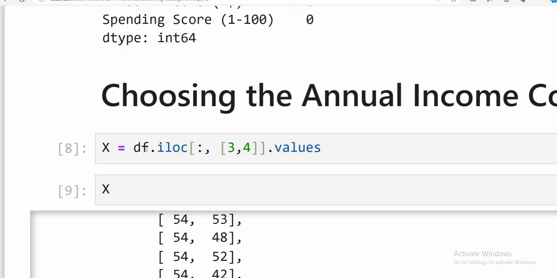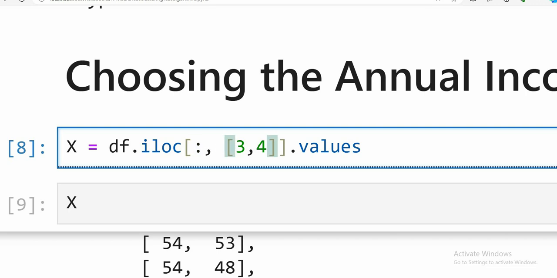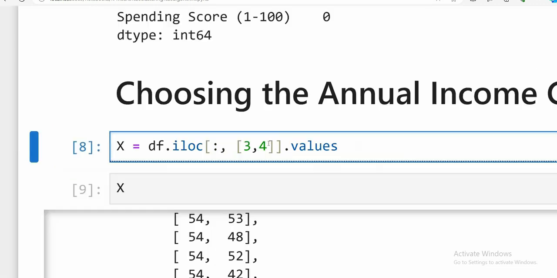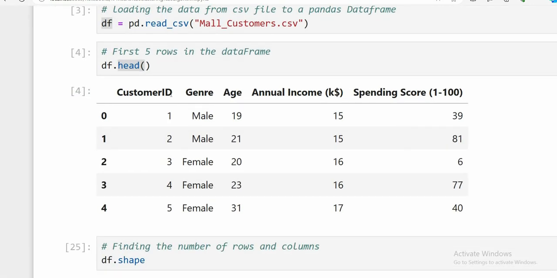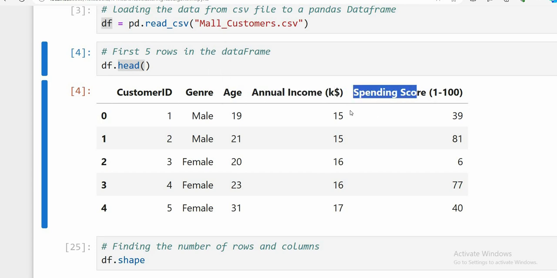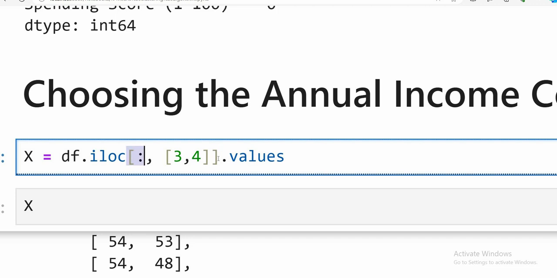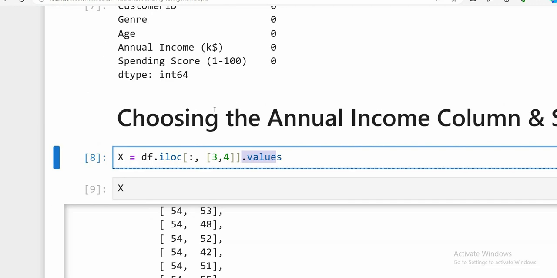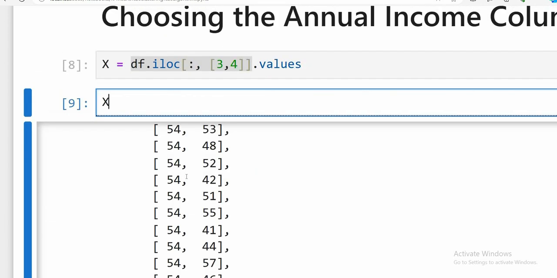We do this by writing the data frame .iloc, because we are going to locate specific columns. We write a colon because we want all rows, and for the column section we write only 3 to 4, because counting in Python starts from 0. So customer ID is 0, gender is 1, age is 2, annual income is 3, spending score is 4. That's why we write 3 and 4. After slicing, write .values to get all values of just the 2 columns. If you want to see the values you have sliced, write x, where you stored the 2 columns. You will see these 2 columns.